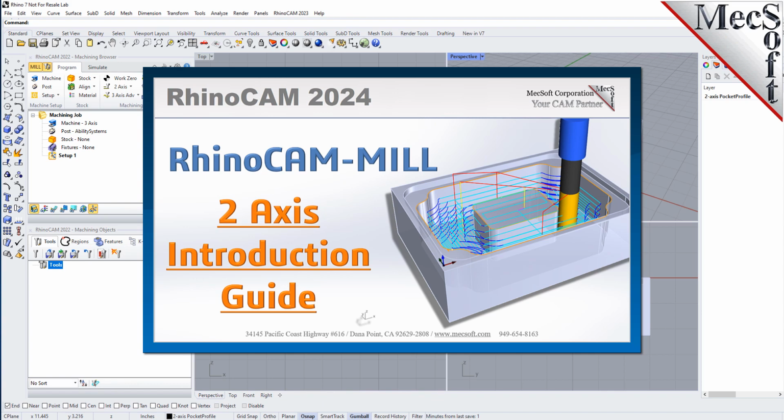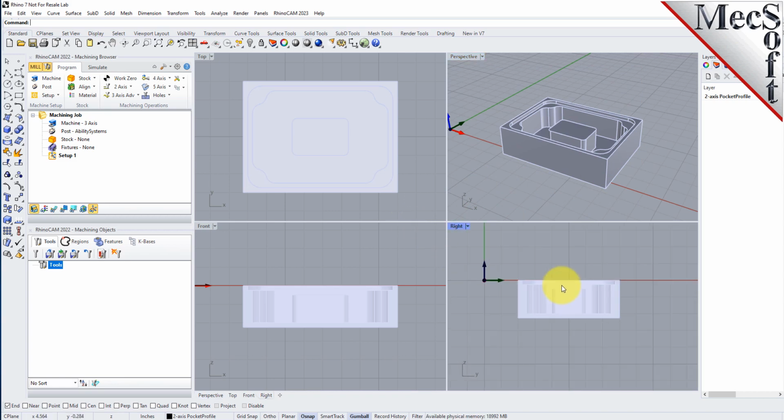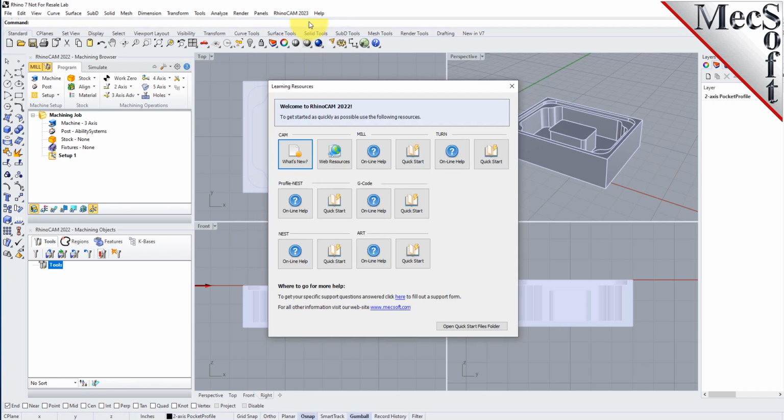Today we'll be introducing 2 1/2 axis milling. Before viewing this video, it is recommended that you first take a moment to complete the Mill Quick Start tutorial. You can find it, among other resources, located on the Learning dialog. From the Rhino main menu, drop down the RhinoCAM menu and pick Learning to display the dialog. The Mill Quick Start tutorial is available in PDF document format. A video version of this document is also available from the MecSoft.com website.